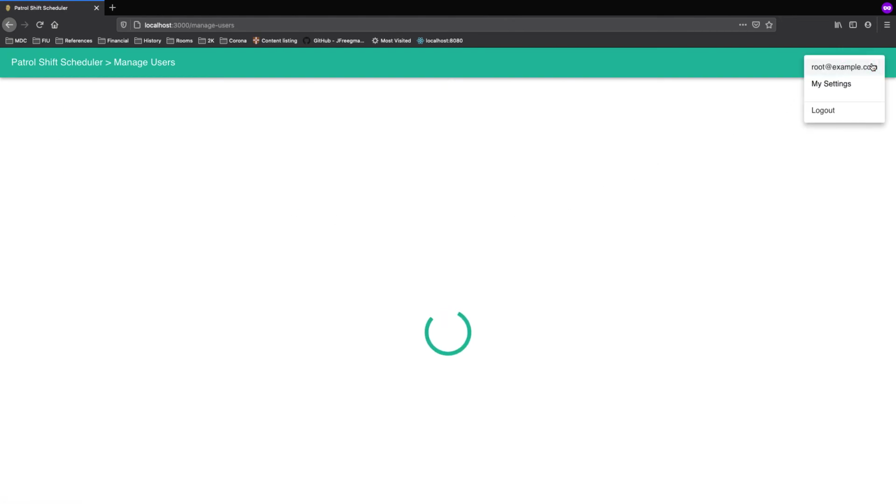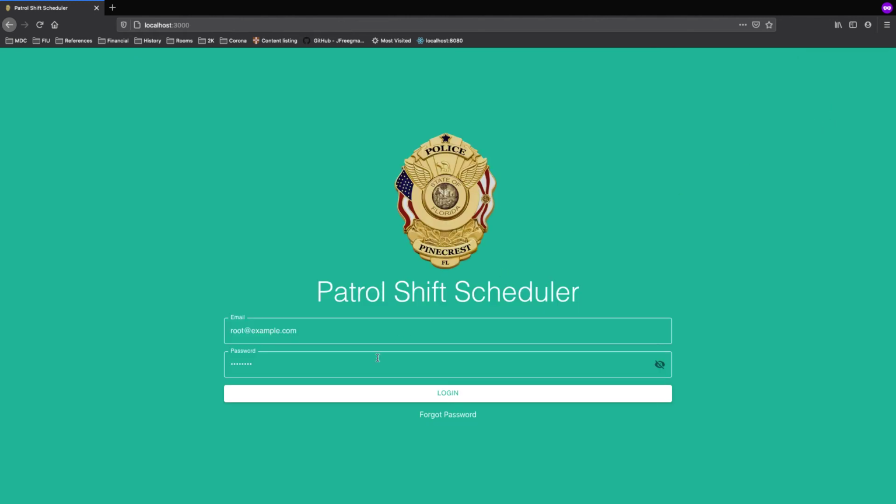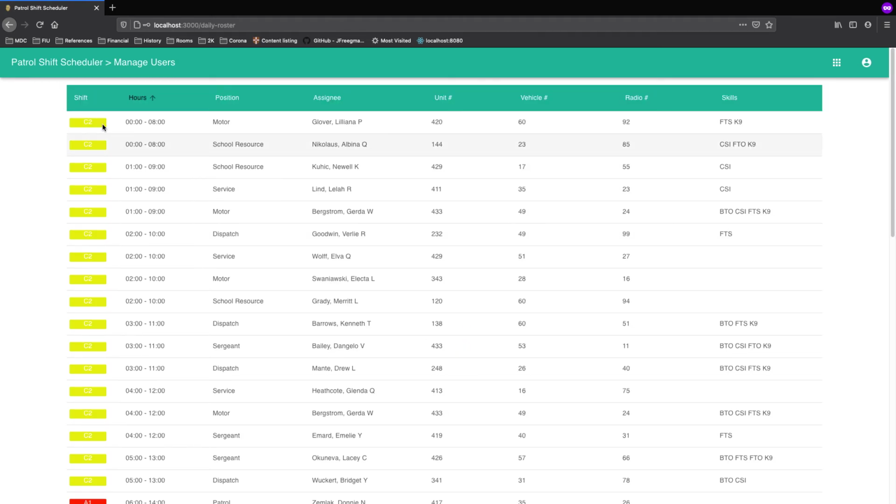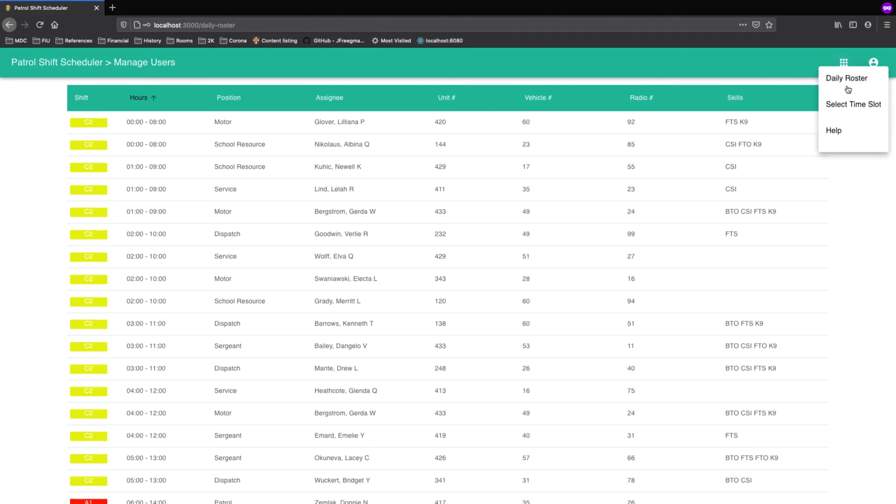So let me log out as root and sign in with that email. For this demo, all the passwords are the same. So now I'm signing in as a user. And of course, the first place I land is the daily roster. This didn't update correctly for some reason. But you'll see that there's a limited amount of things that a regular user can do. They can only go to the daily roster or select time.